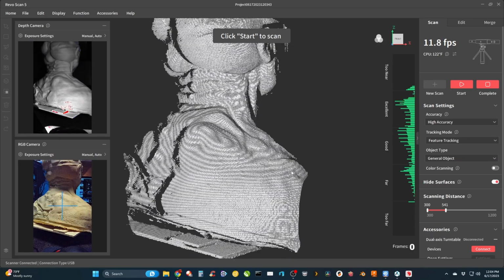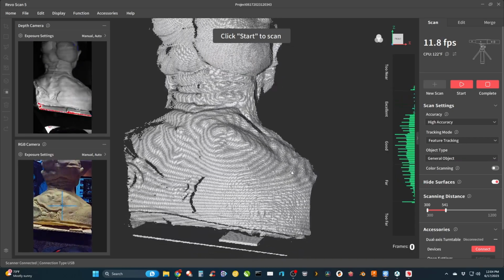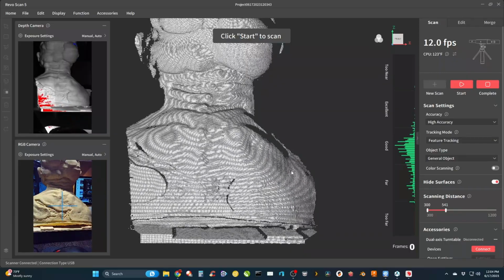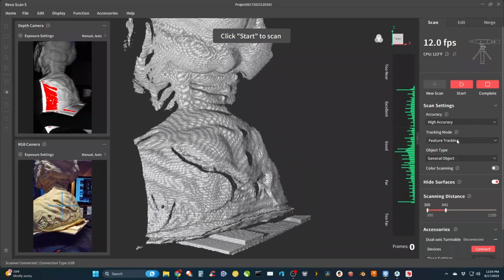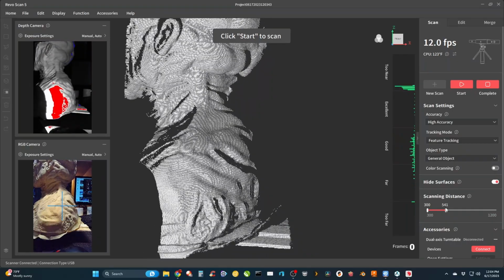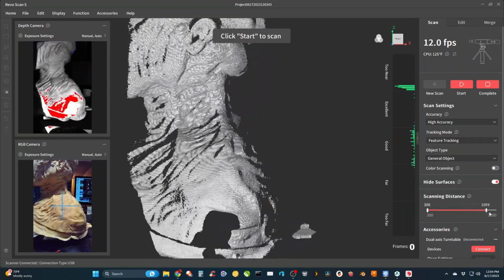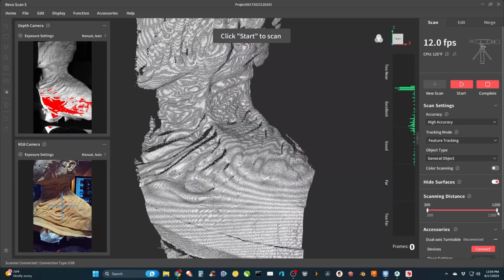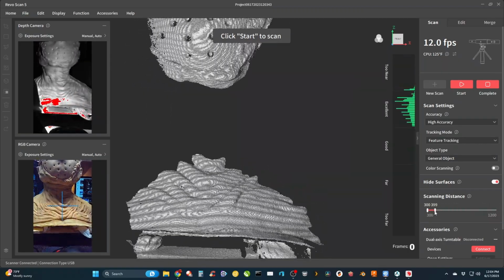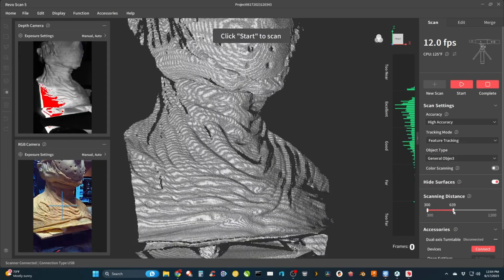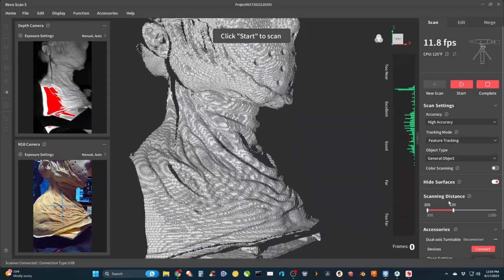The way I do these, I start from the bottom and work my way all the way up to the top. You can work from the top to the bottom, it probably doesn't matter. As for the settings: high accuracy, feature tracking, general object, I don't want to use dark. I'm not doing color scanning because this is not a painted mask. I always hide surfaces, and as I mentioned before, scanning distance somewhere in the 600 range to block out any background objects. Then just adjust the scanner back and forth until we get some green bars over here.